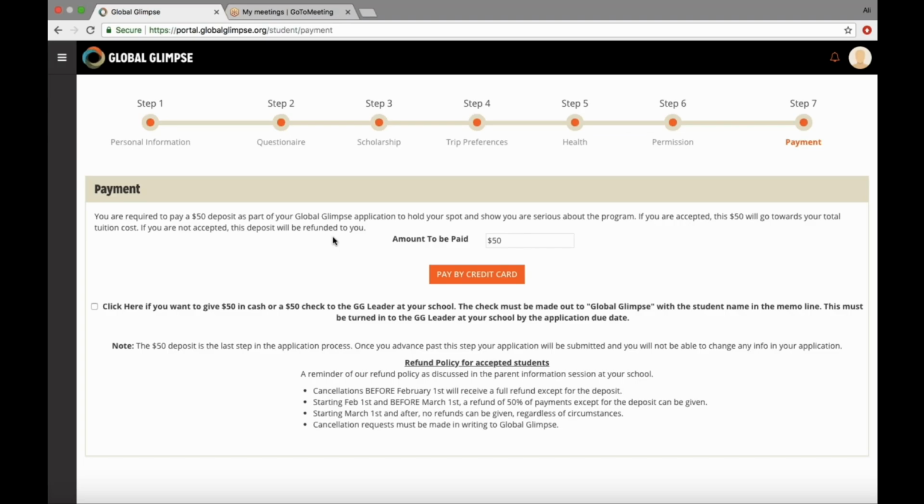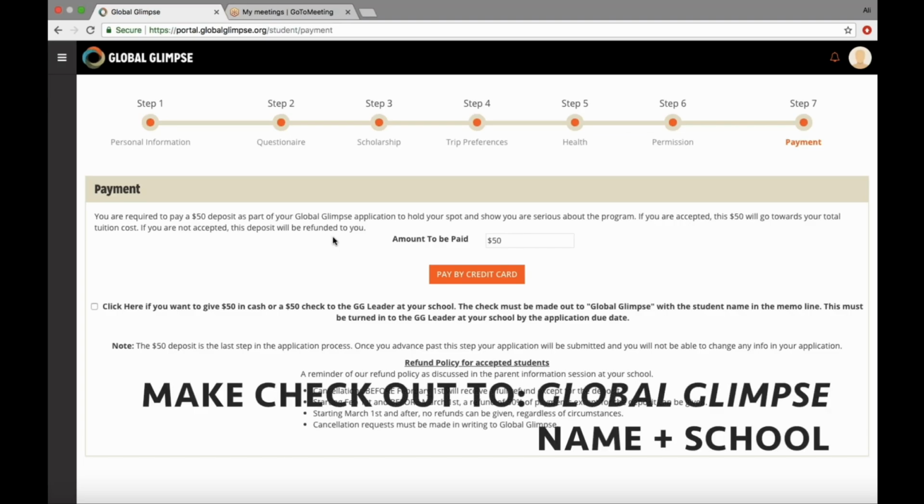You can pay via credit card, which is the easiest and fastest method, or you can turn in check or cash to your GG leader directly. If you plan to pay via check, please make your payment out to Global Glimpse, and please include your name and your school in the memo line.